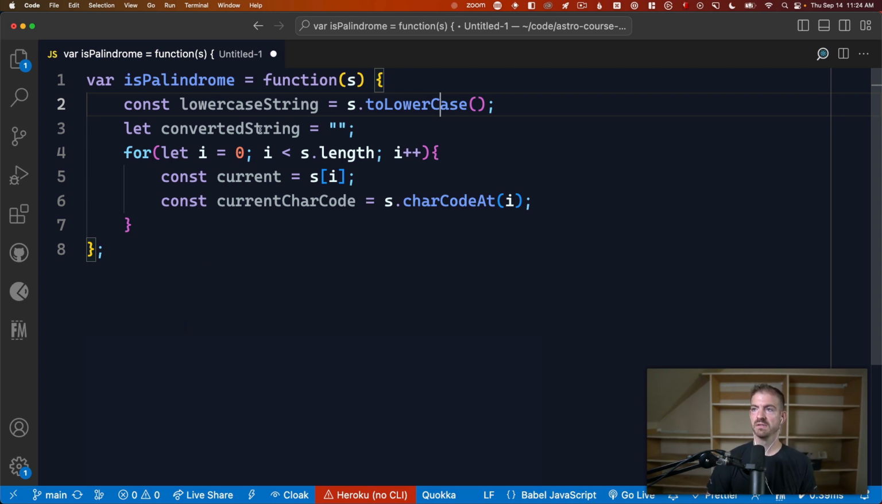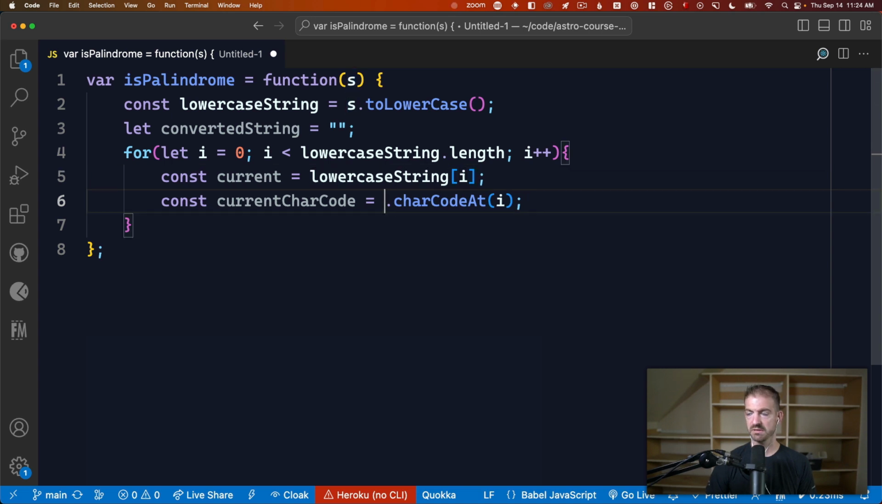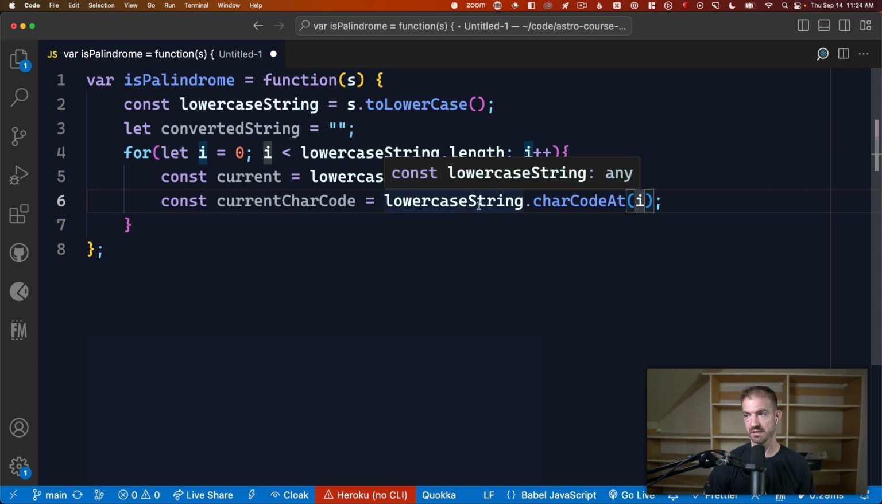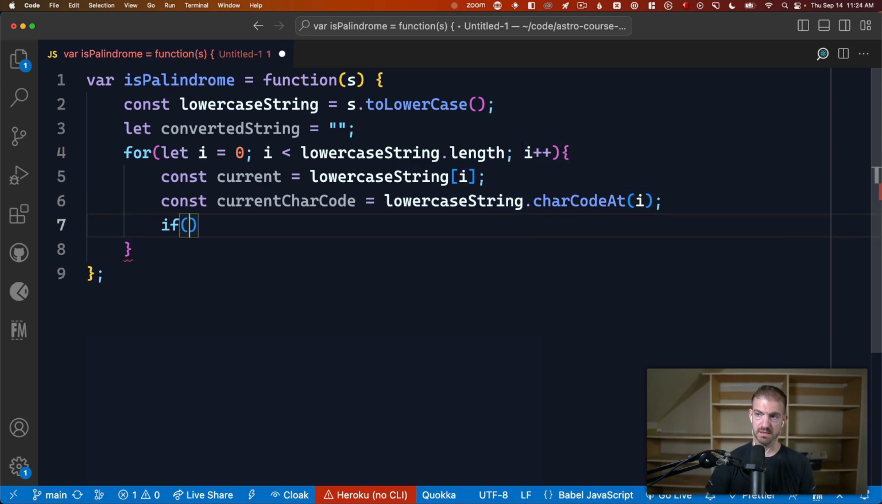Cool. So we'll have our lowercase string. We'll then use that inside of these references. And now we're going to get the character code at a specific index as we iterate through the lowercase string. And then we want to check the current char code. We want to check that it's in these ranges that we talked about.